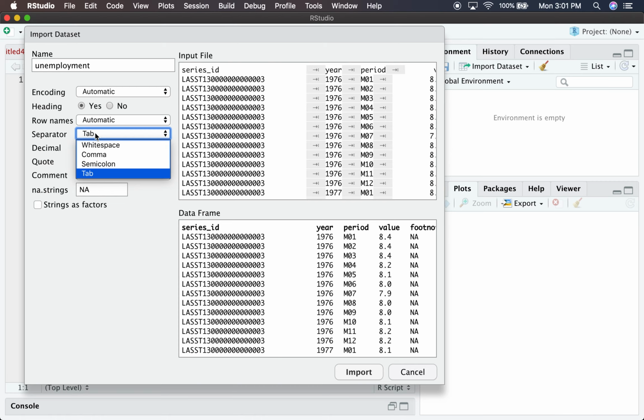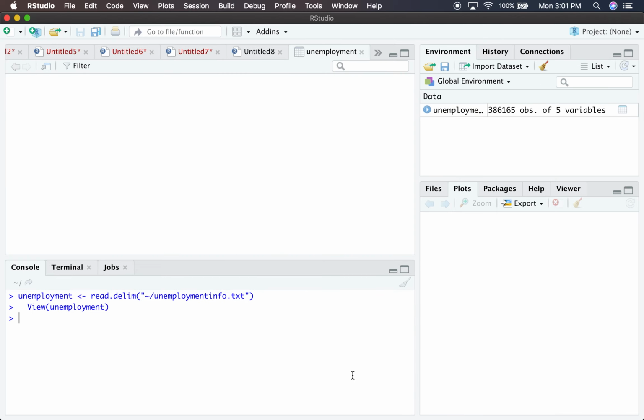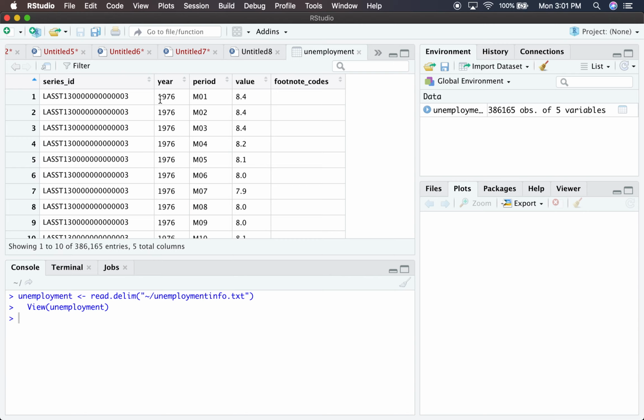So if the data were separated by, say, white space, but R identified it as a tab, you'd want to change it. Row names, okay, automatic. Decimal, period, quote, double quote, we've got some comments, etc. Not applicable strings, we're just going to call them NAs. Okay, and let's just import it right here. Okay, now, here's what the data look like. But let's take a look at the console.